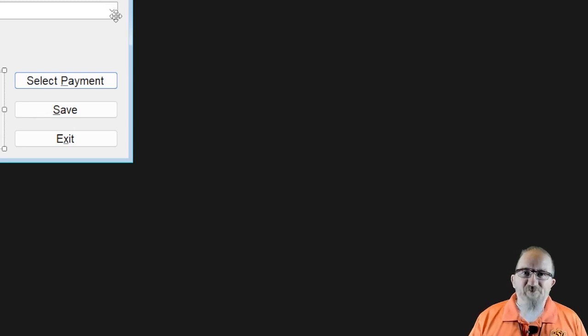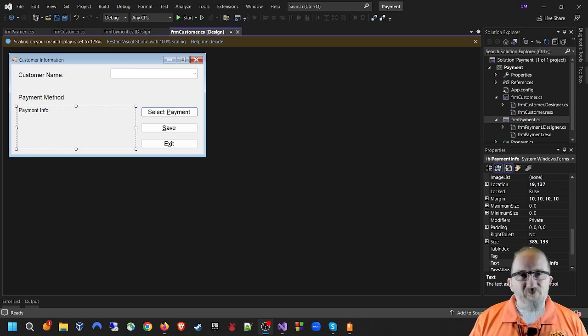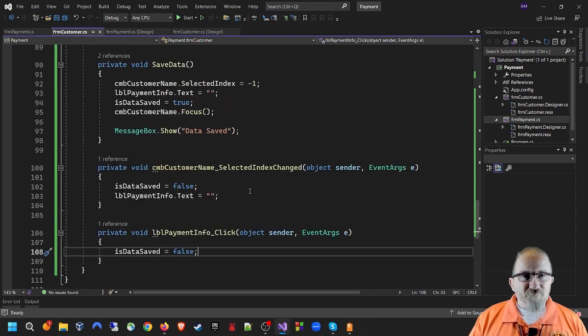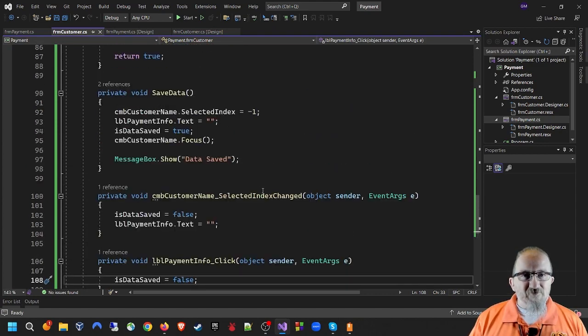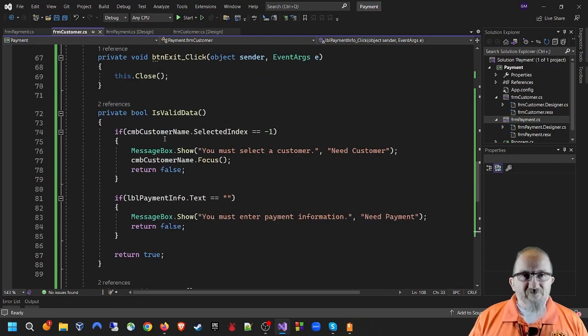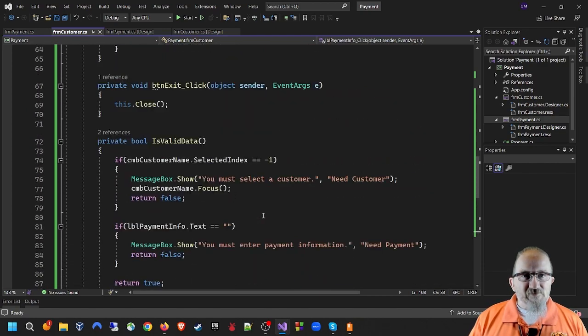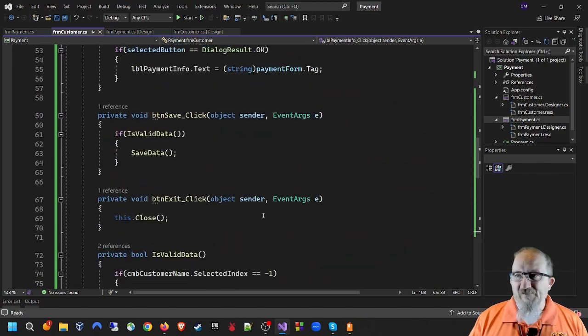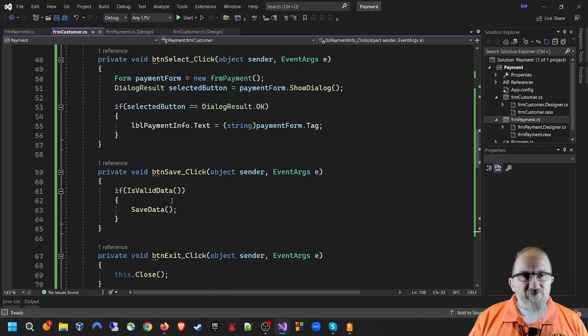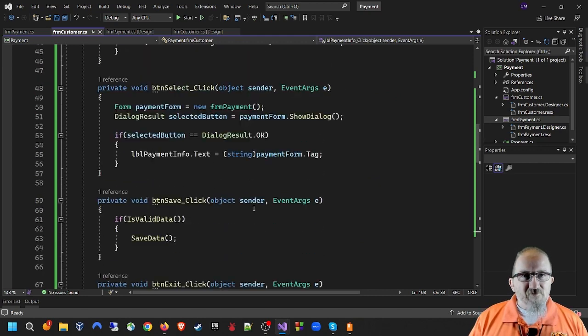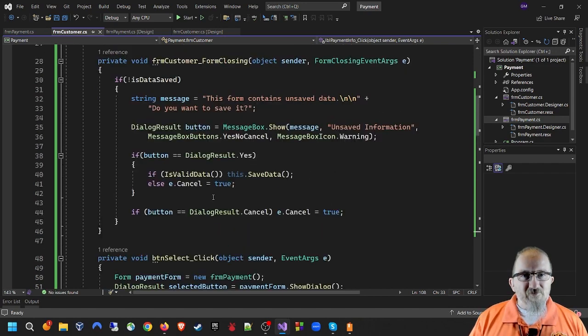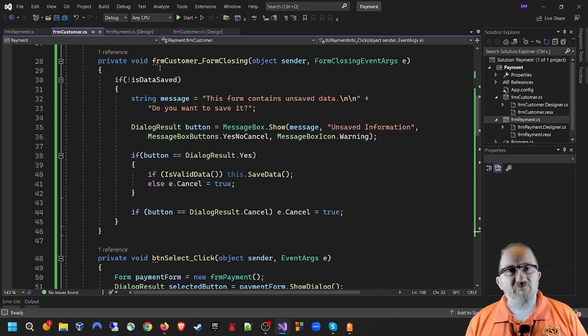Now, it should also be giving me an issue for having a name that's not in there, so I'm not sure what's going on with that issue. Is data saved false? Because this should say is valid data, and the is valid data happens when you click save. It should also happen when you click yes. Okay, so it's because if I don't want to save it, then it's not going to be a problem.